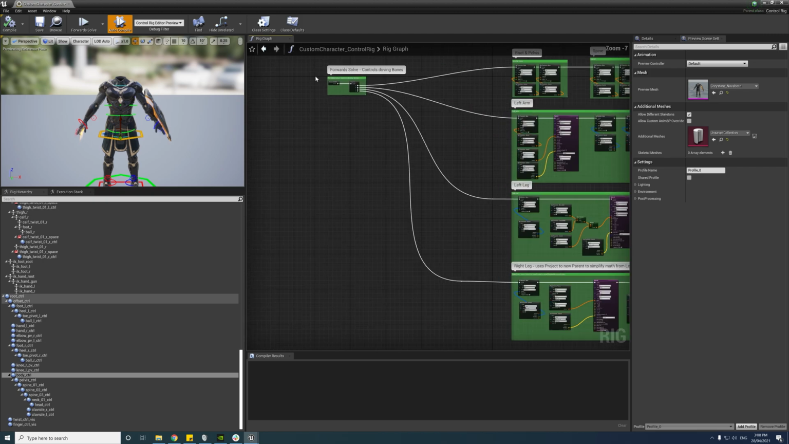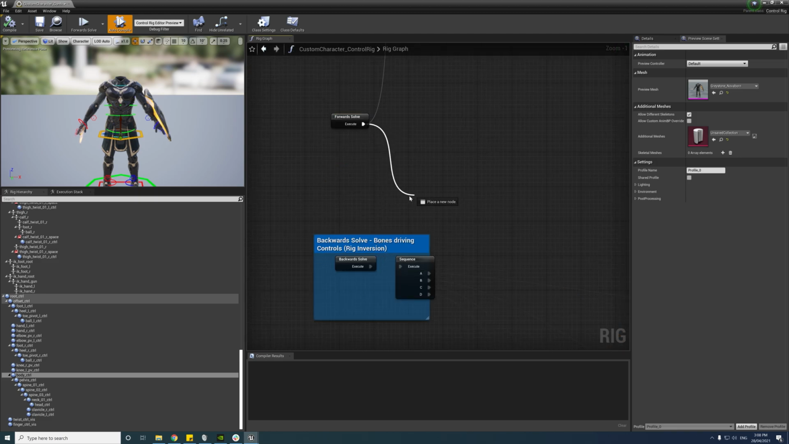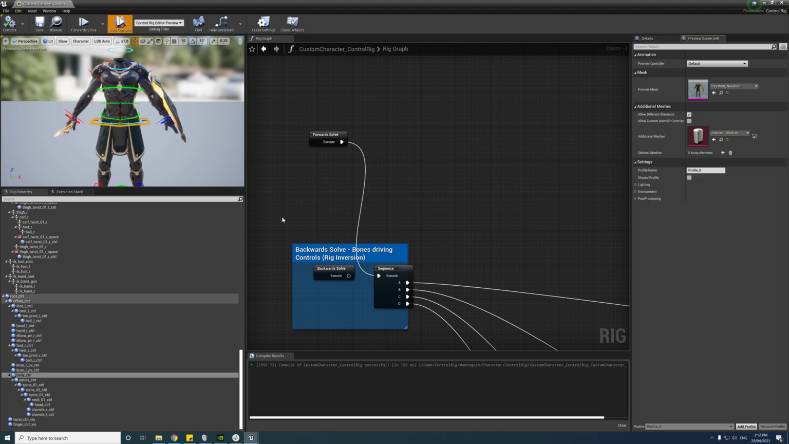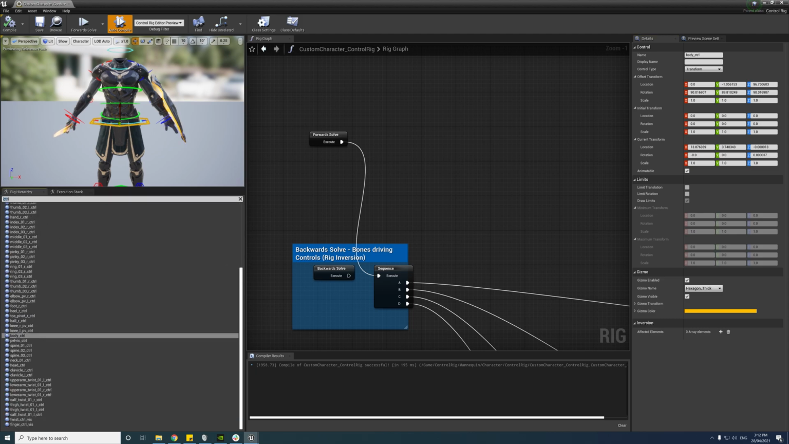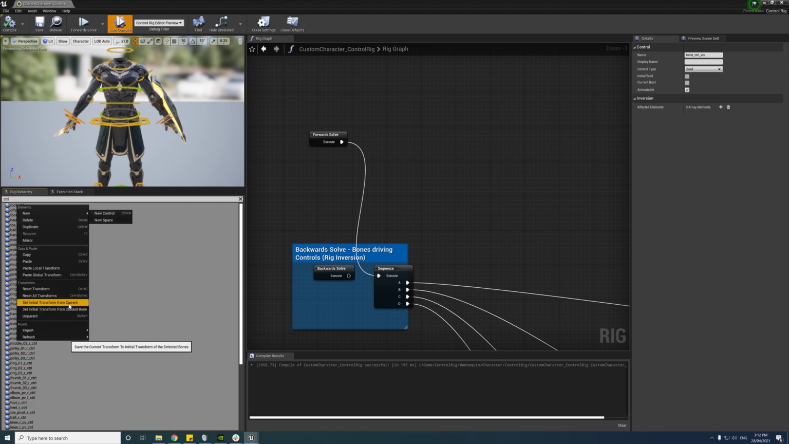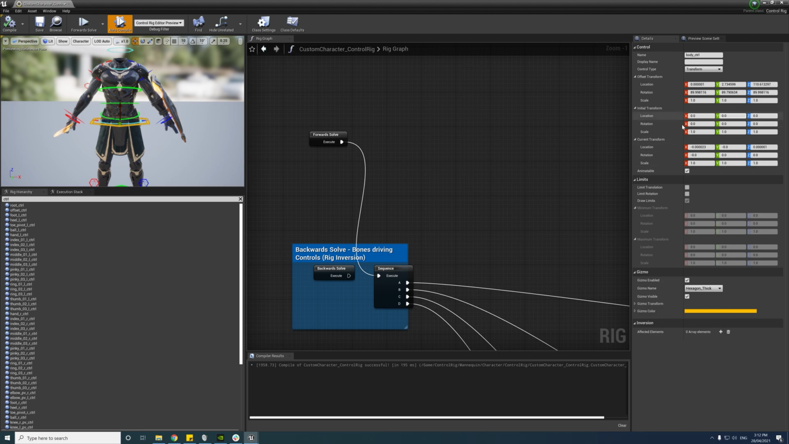To do that, we are taking our forward solver, plugging it into the backward solver, compiling, and you'll see that all the controls have been set to the right positions. However, if you look over in the details panel, you'll see that the current transform has these values in it. We want this to be 000 because this is the default location and we want everything to animate from here. So to do that, we search for control over here, select all these controls, and we say set initial transform from current.